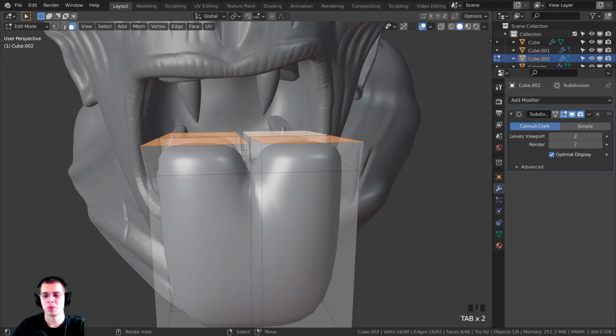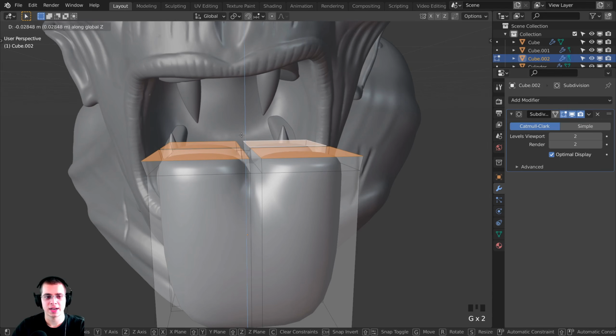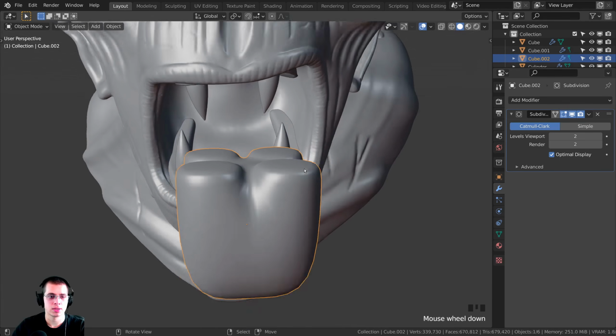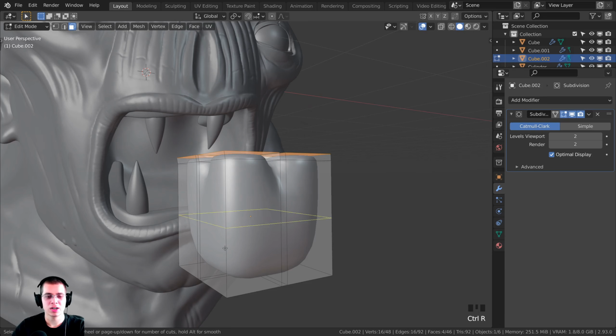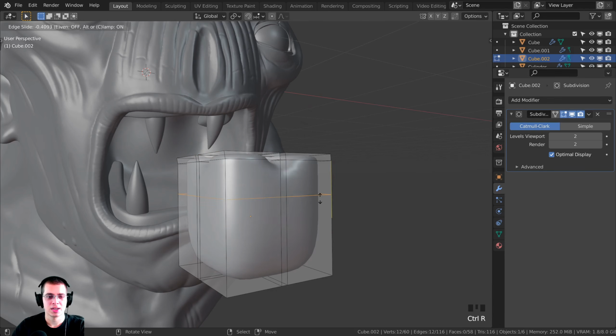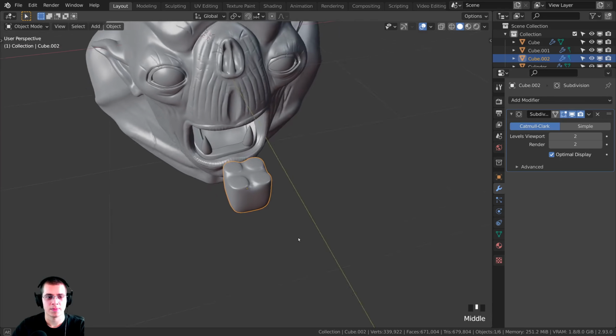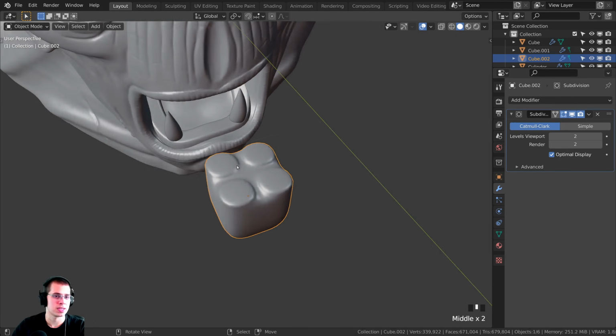But these are a little bit too high up, so I'm going to go into edit mode again and press G to grab, Z on the Z axis, and just kind of push it down a little bit. And then also I'm going to press Control R, and that's going to add a loop cut, and I'm going to click, bring this up, and then click to place that. All right, there we go. So we have some basic teeth.